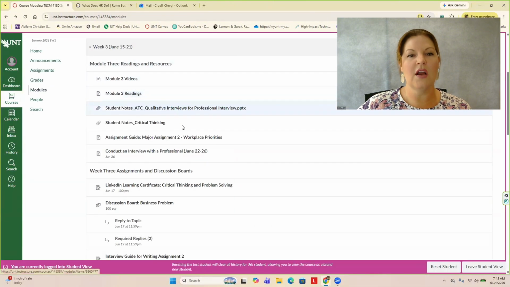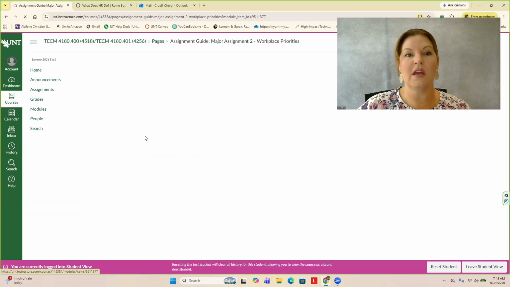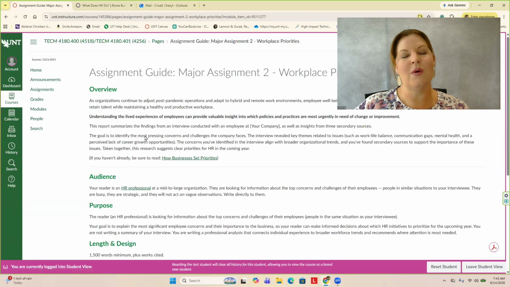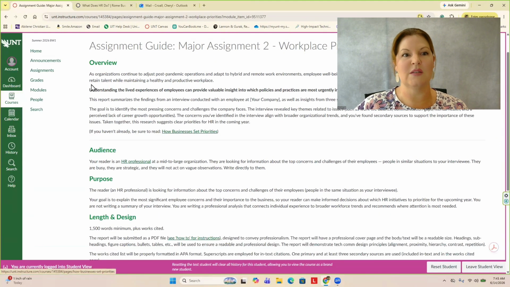Okay, moving right along, we have 2 notes for you to review this week as far as content and lecture material. Next, you will find 2 items related to our next major writing assignment here. So here we go. Assignment guide for major writing assignment number 2 about workplace priorities. Now you can see why it's important to make sure you get that reading done early in the week about how to set business priorities.